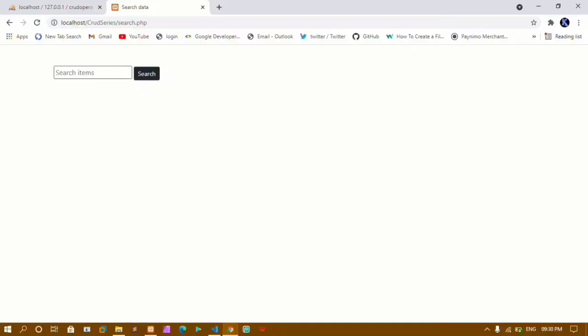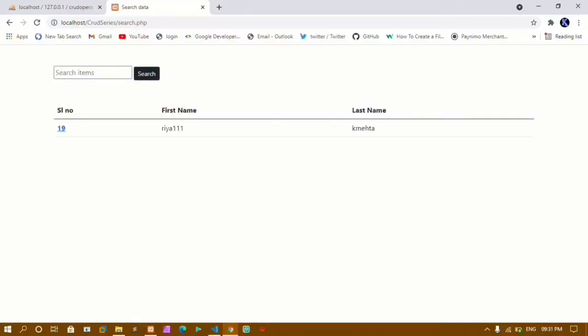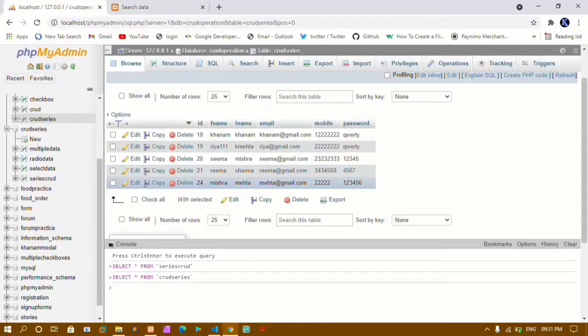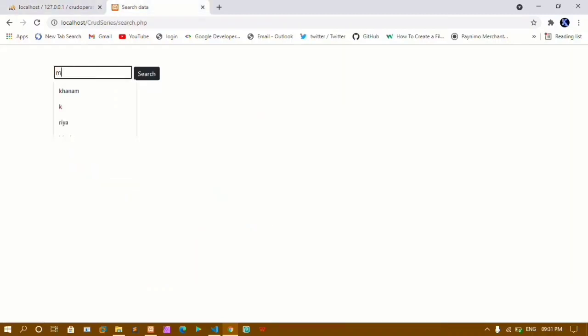Now if I just give here the ID number of Ria, that is 19, I'll search. You can see still I'll be getting the output. I'll just click here and here I have this page. I'll just come back. Okay, in my database if you see here for Seema I have the last name as Mishra and here I have the first name as Mishra. So let me just give here Mishra.